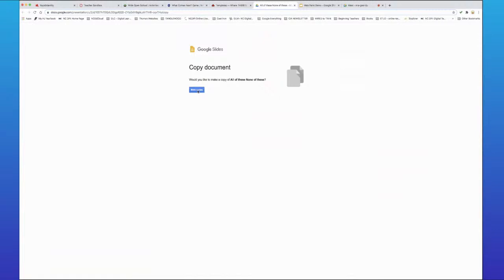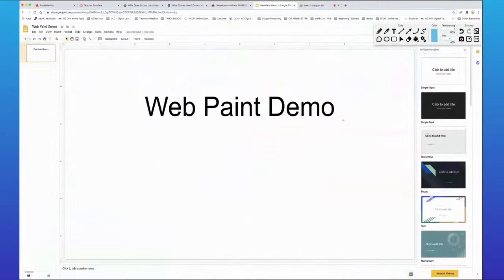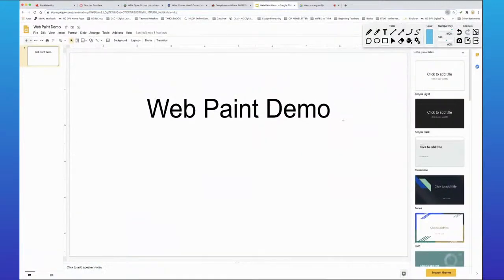Okay. So at this point, what happens is for every template that you want to use inside of this website, you can make your own copy of it, which then technically goes to your drive. So those are some templates for you to use, as well as some activities. The last thing we're going to show you is called WebPaint Chrome extension.